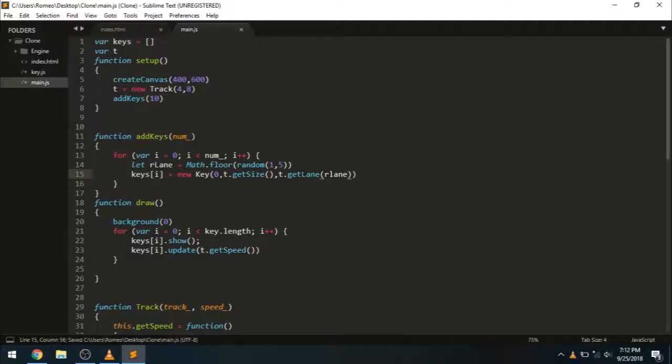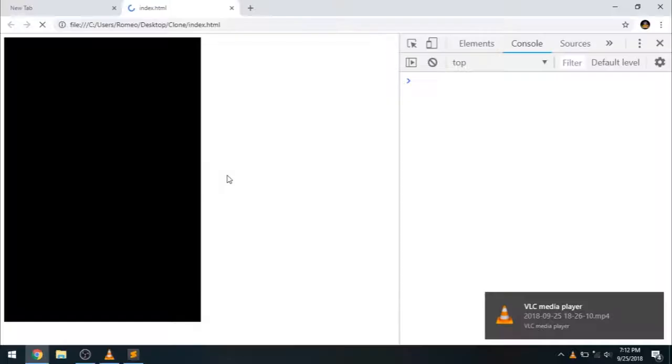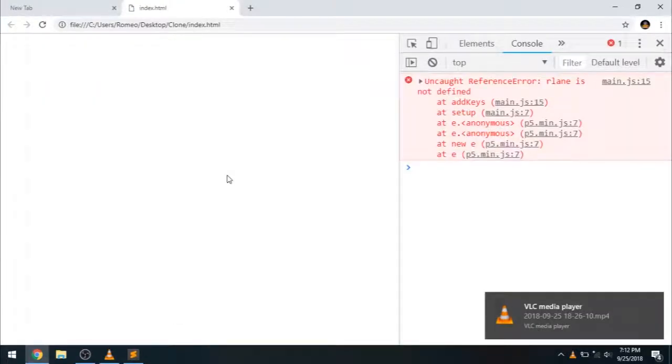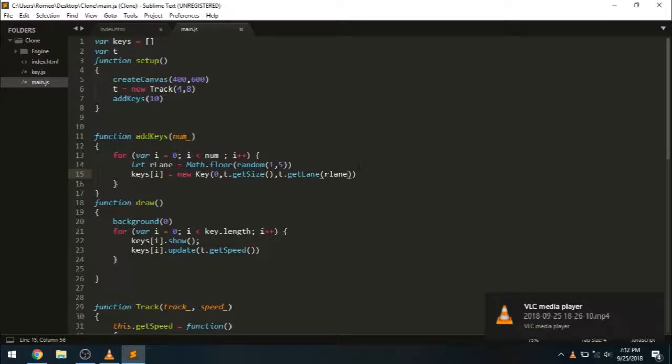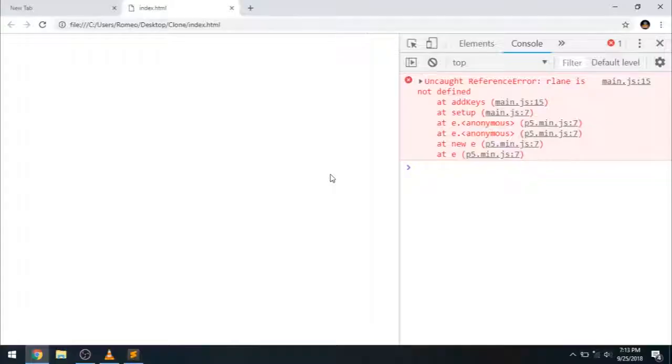And now if we do this again, we're going to see it in different lanes. Our lane is not defined. Our lane is not defined. Our lane is not defined. Why is that? Oh, that's because it's a capital L. And then we go back, and this is what happens.